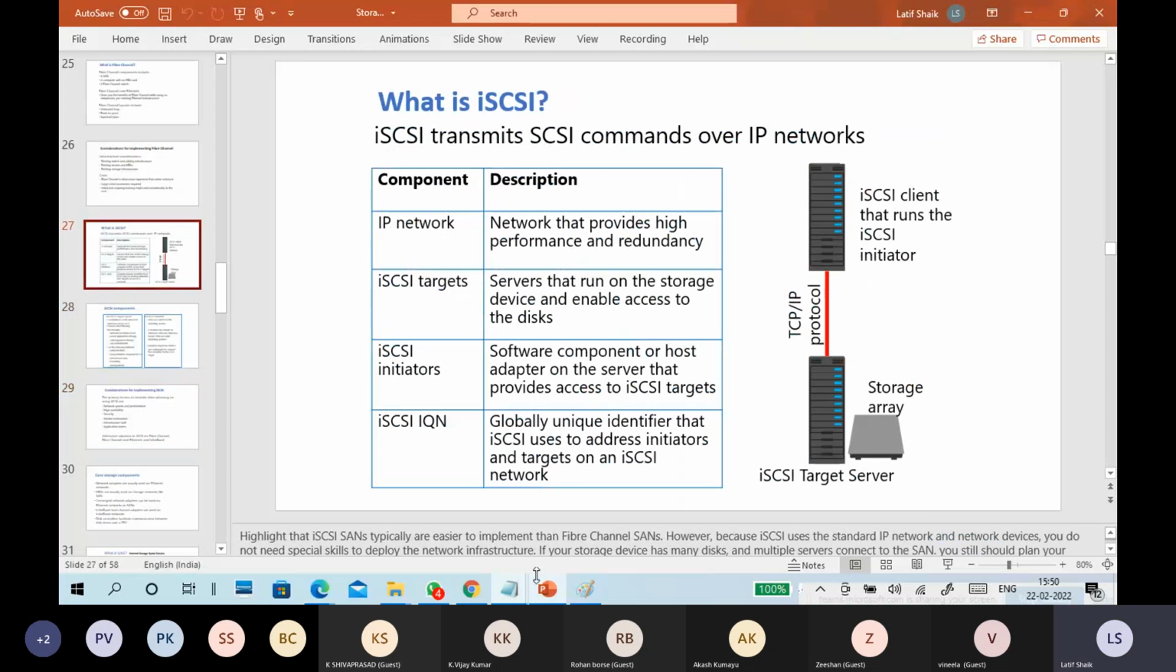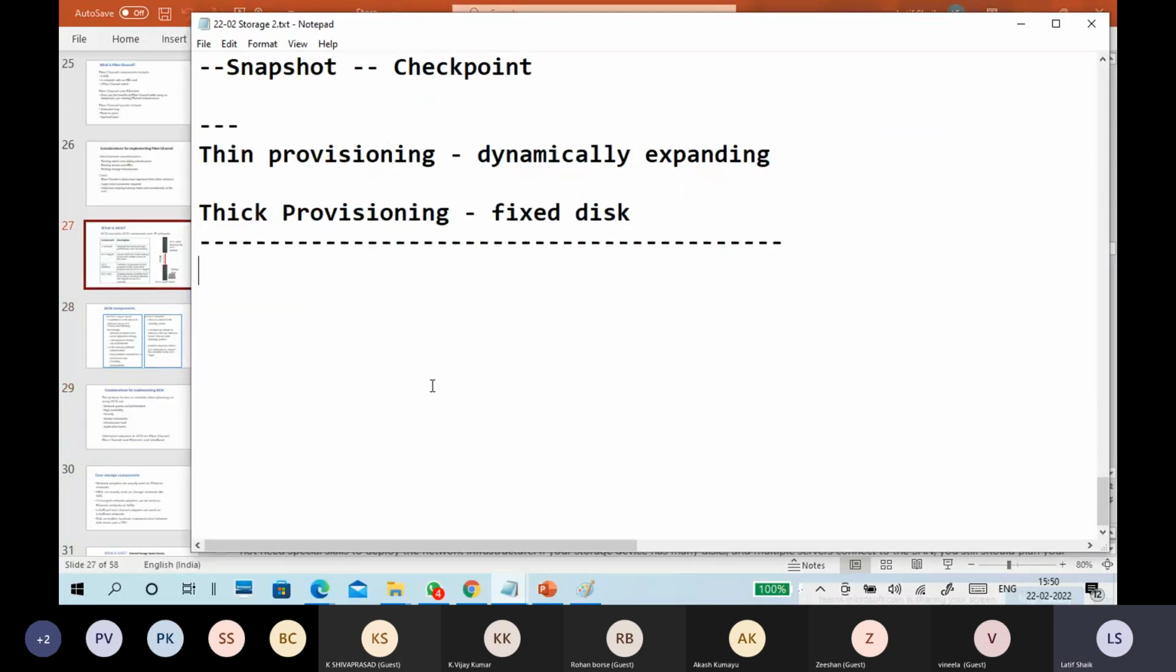It is anyway vendor neutral kind of stuff, guys. Small thing I want to write about iSCSI. So what is a SCSI? Anyone?